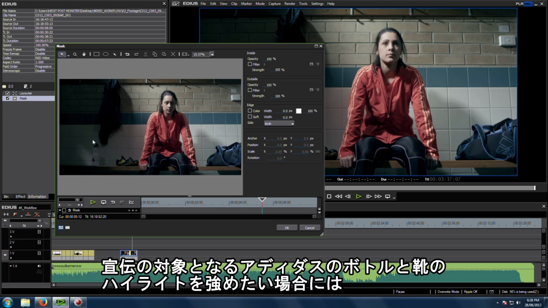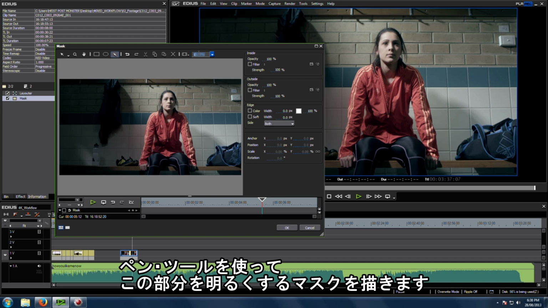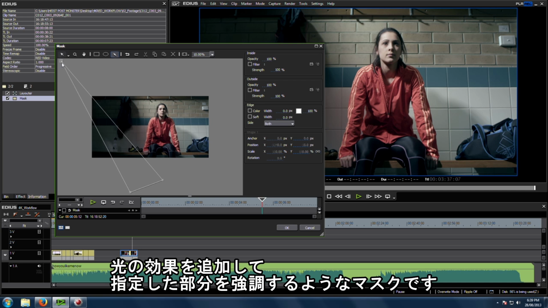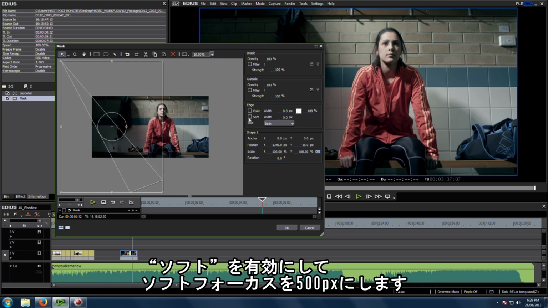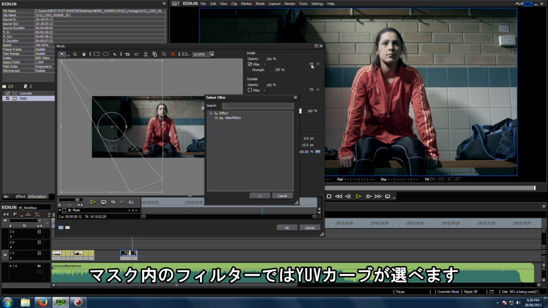What I want to do is pick up the highlights on this Adidas bottle and these shoes because they're an important part of the scene for the advert. If I grab the pen tool and zoom out of here a little bit, I'm just going to draw a simple mask that shines through here. And this is going to act like a separate shard of light to add emphasis to that area. If I go to softness, enable that, and soften it by about 500 pixels. Then what I can do in the filter of the inside of that mask, I can choose a YUV curve.